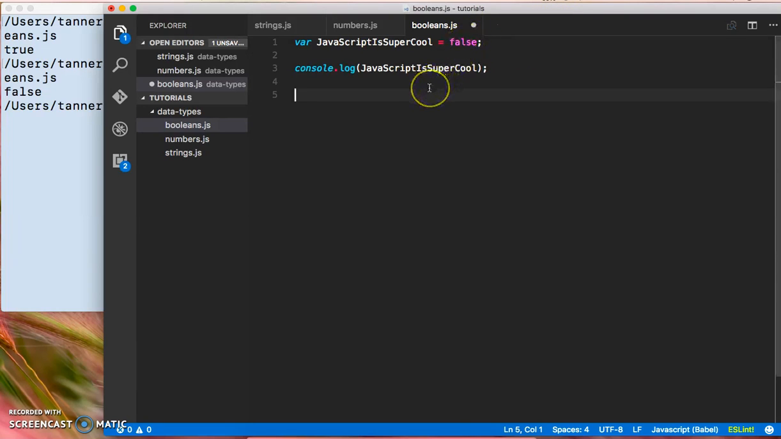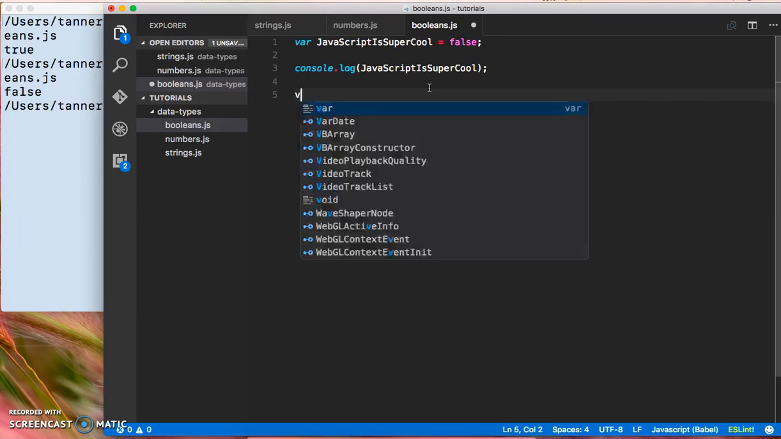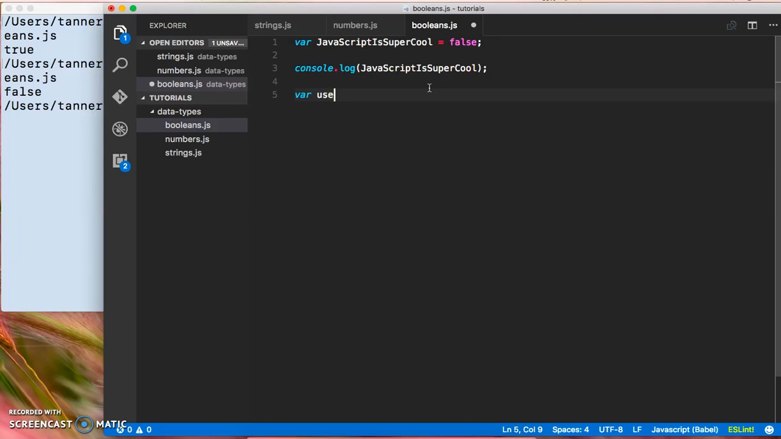For example, let's say you have an application and you want your user to log in. You can have a Boolean such as user is logged in. You say, if they're logged in, do this. If they're not, do something else. So when they first come to your page, they're not going to be logged in. So user is logged in is going to be false. And if they are logged in, it'll be true.